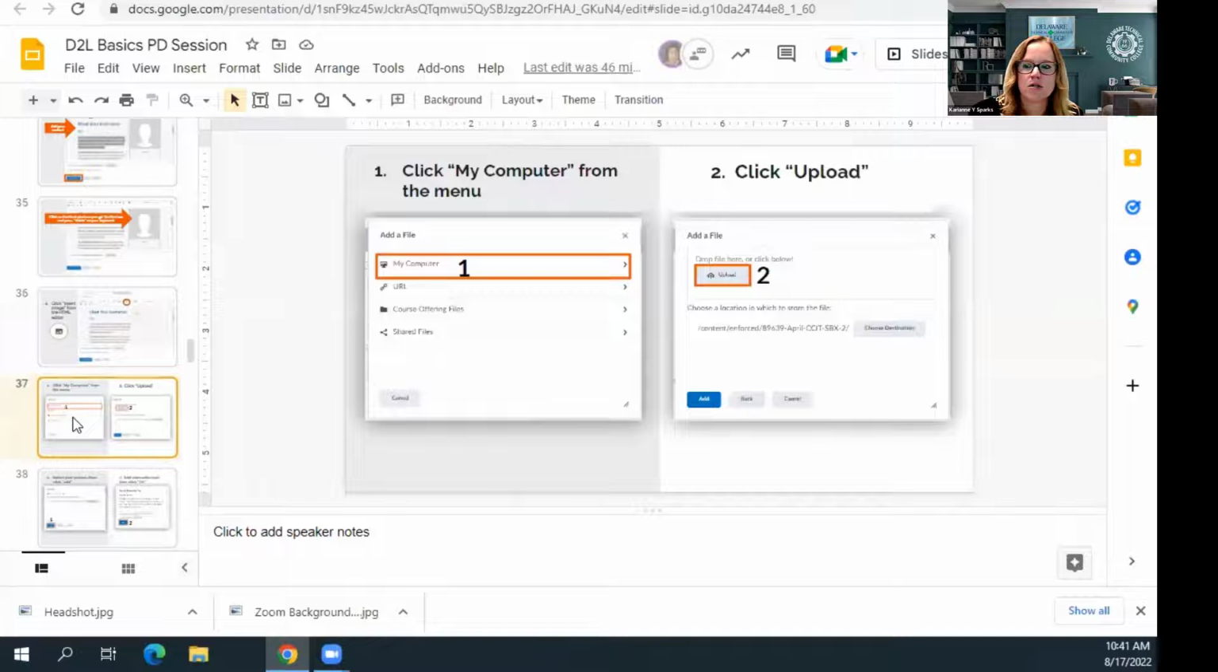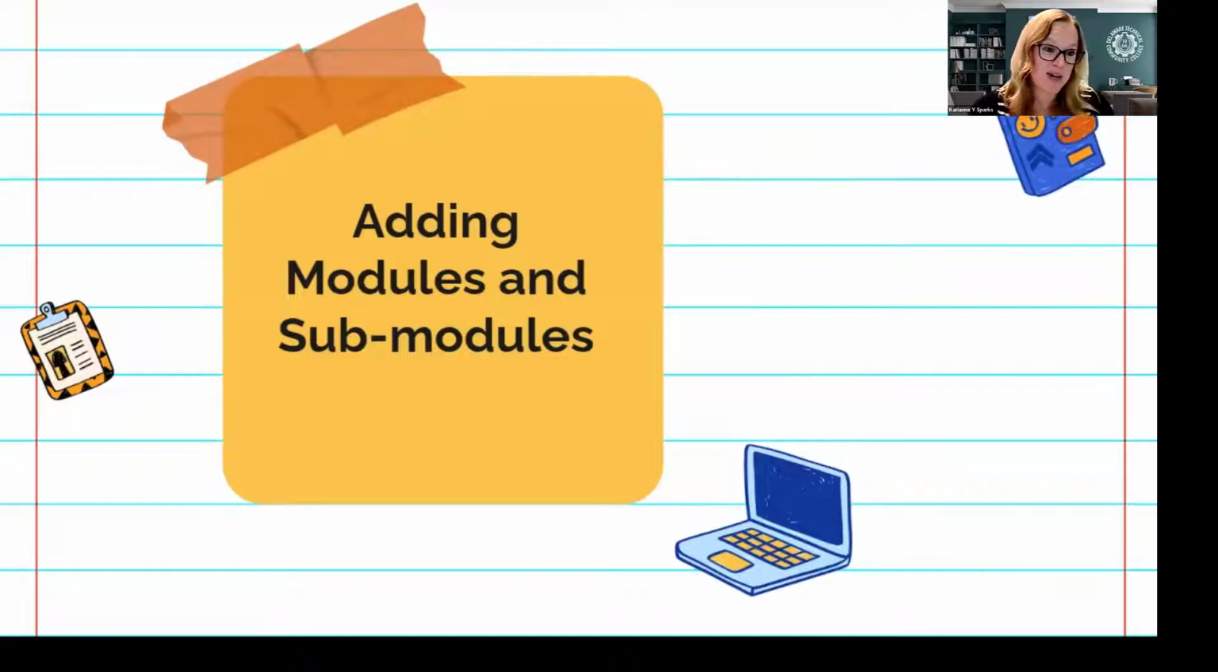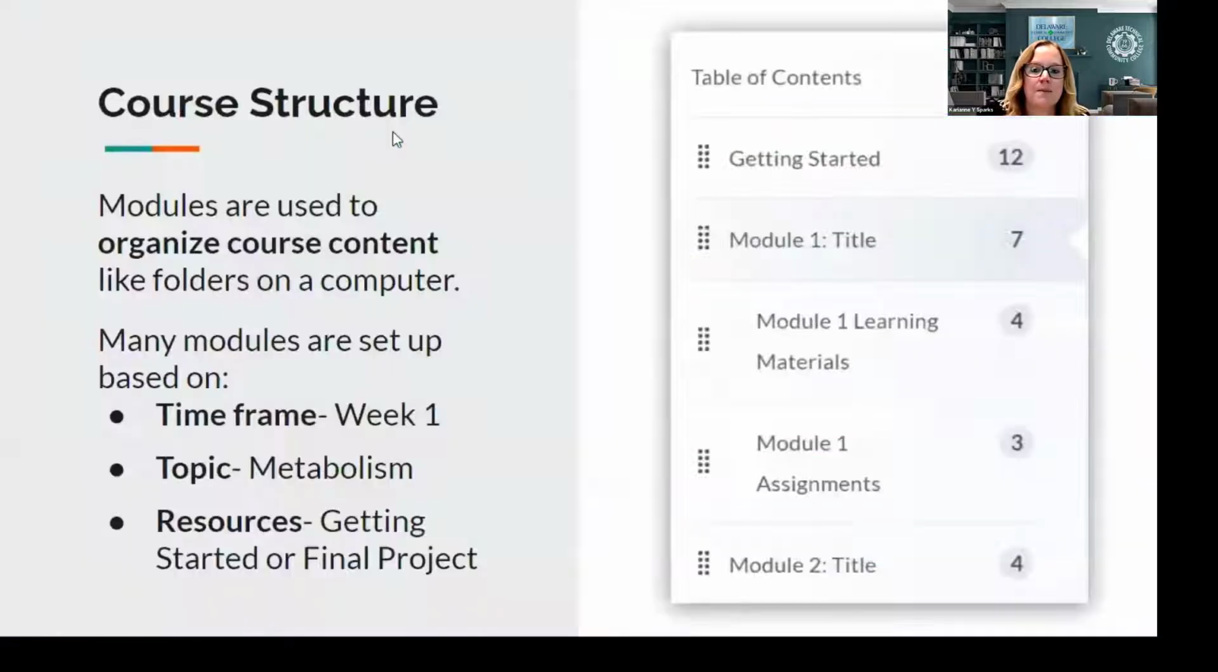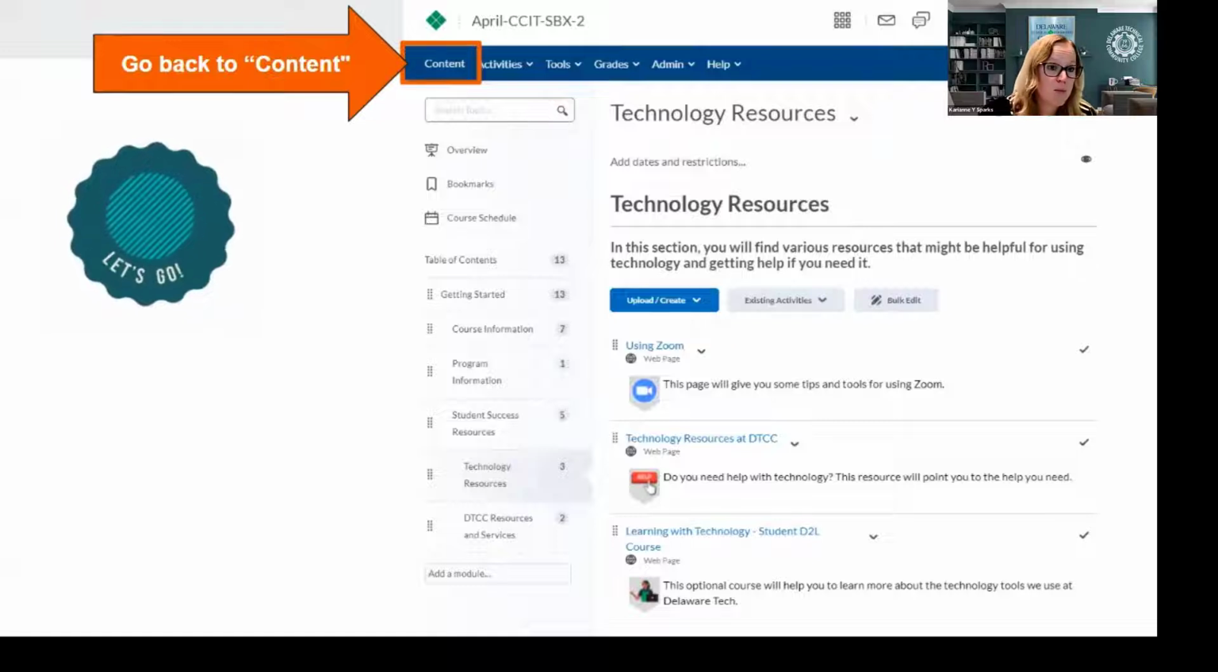Any other questions before we continue? Okay, so now what if we want brand new stuff? I know Anne wants to know, how do we add brand new stuff when there's not a page already there? I want to add a module or a submodule to my course. So you want to think about how the course is set up to make it make sense for where you're adding information. Do you have modules? Do you have weeks? Do you have units? In many courses we have modules, and in D2L, that's the term they use for each of those labels. So again, we're going to go back to content.